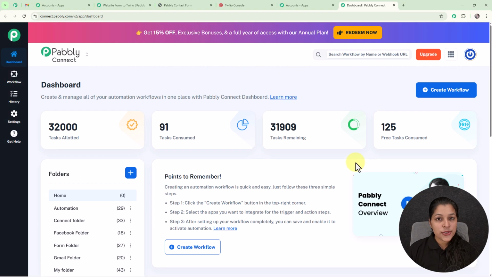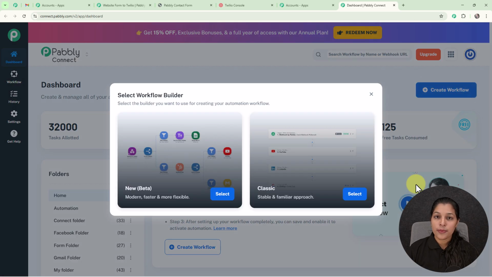And now I am going to create a workflow. For that you simply have to click over this create workflow button, and you will get this option for selecting the workflow builder. Here we are getting two workflow builders, that is beta which is modern, faster and more flexible, and the other workflow builder is classic which will provide you a stable and familiar approach. Here I'm going to use this newly launched workflow builder beta.